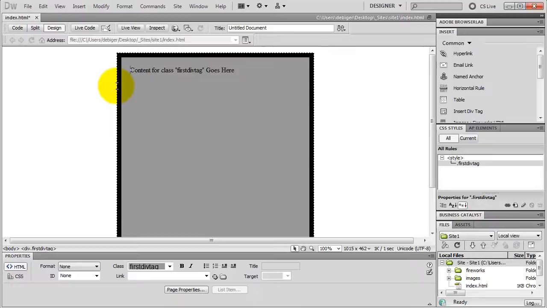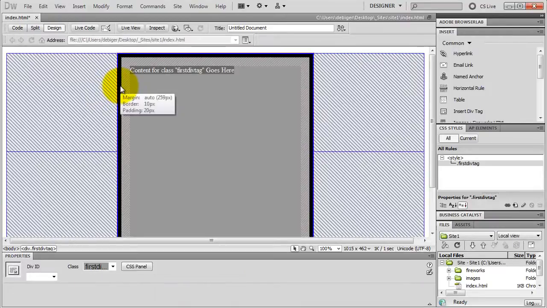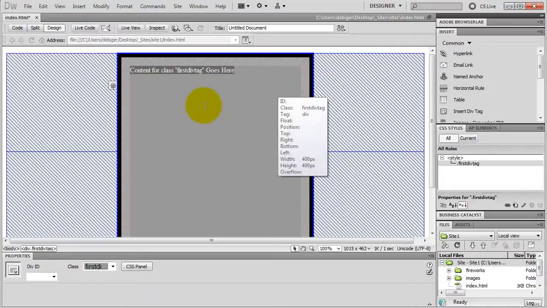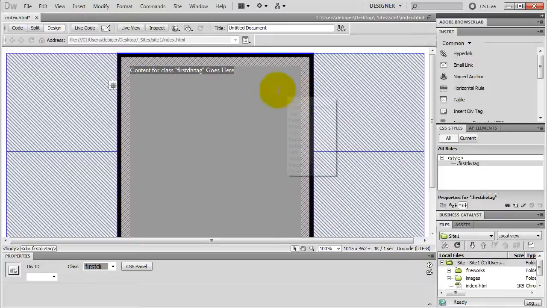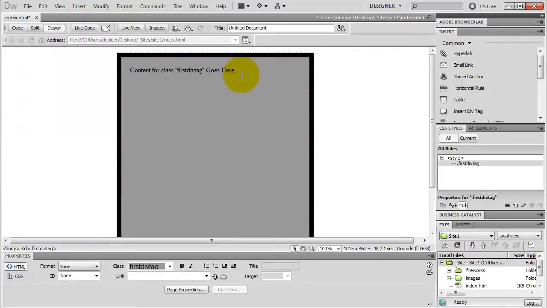I select it so I can see my 10 pixel border and 20 pixel padding. And I've given it a margin left auto and a margin right auto to center it. Okay, my div tag is 400 pixels wide from this point to this point. So the padding and the border are not included in that. Those are adding to my overall box size. And since I had no content inside of my div tag, Dreamweaver put this line in, but I can type in anything I want. I just type in 2 paragraphs.